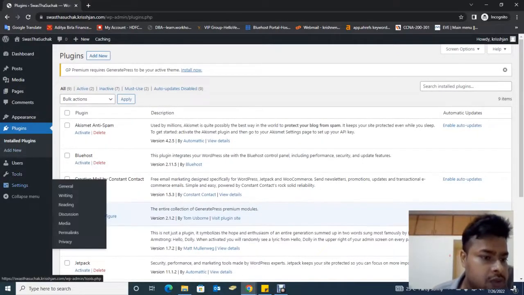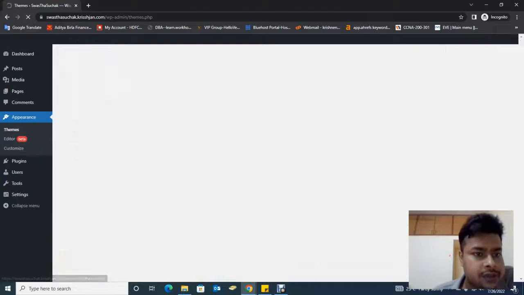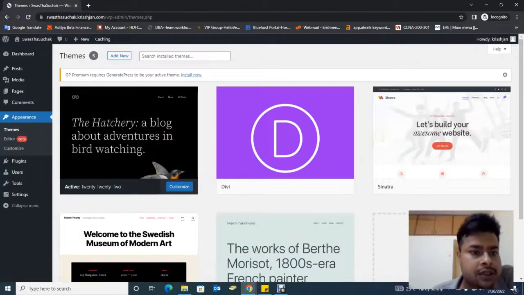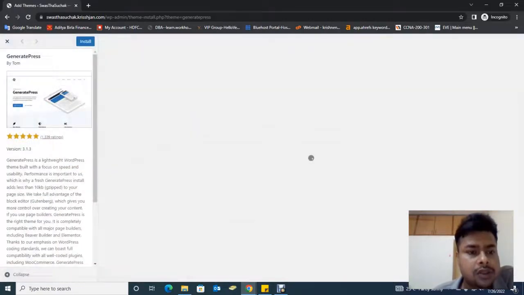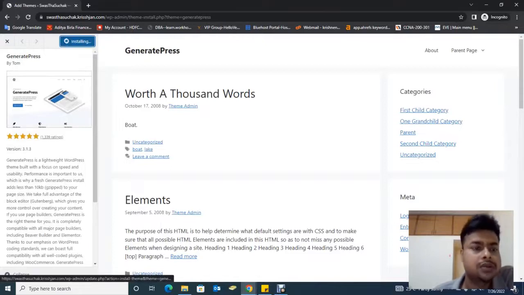Now go to appearance, then go to themes, and here you can see GP Premium, but GeneratePress needs to be activated. So need to activate, install now, and here is this GP. Okay, now installed. The process is installing, so just wait a minute. After installing I will show you.